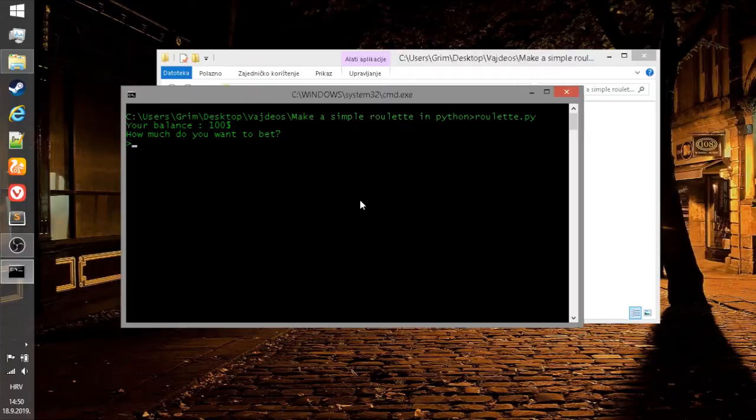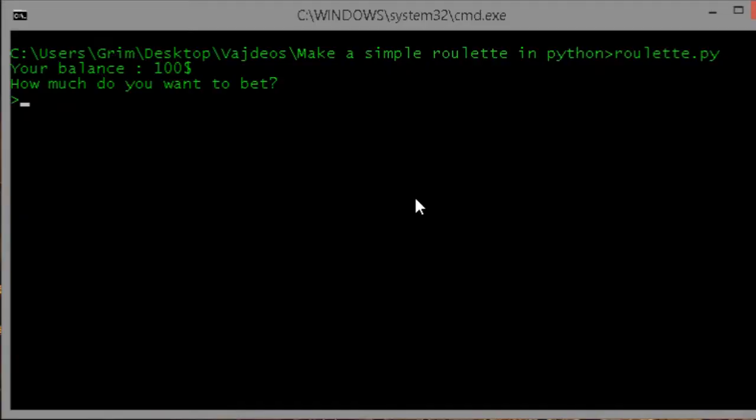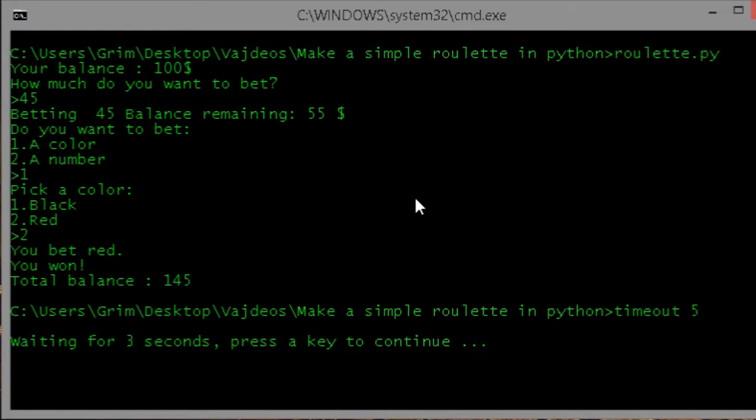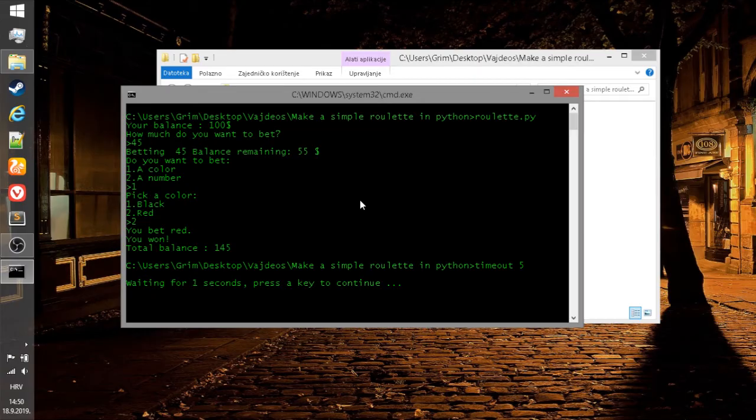If we start it, your balance is $100, and how much do you want to bet? Let's say we want to bet $45. And then you're betting $45 and your balance remaining is 55. So do you want to bet a color or a number? Let's bet a color, and let's bet red. And it says you won. All right, that's pretty cool. And now it's rerunning it.